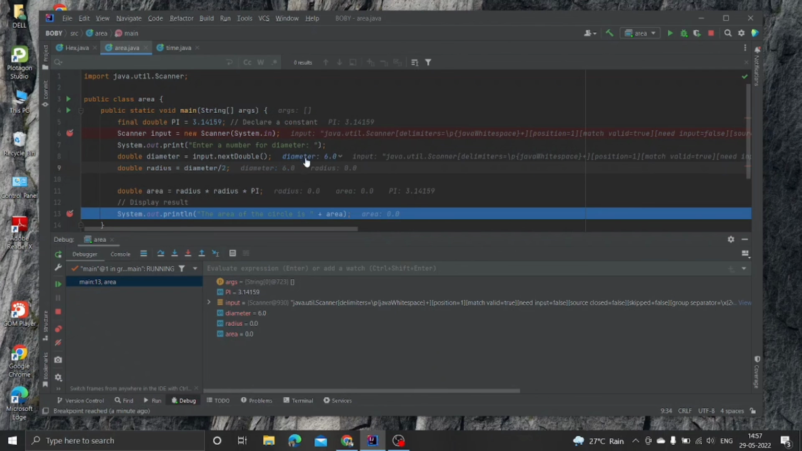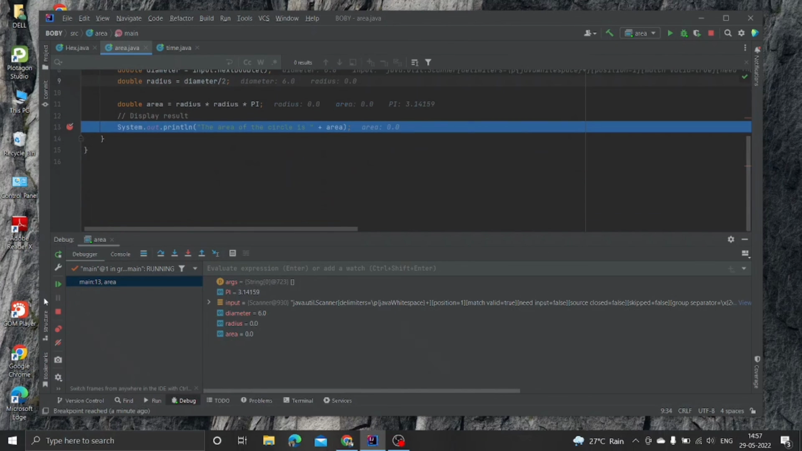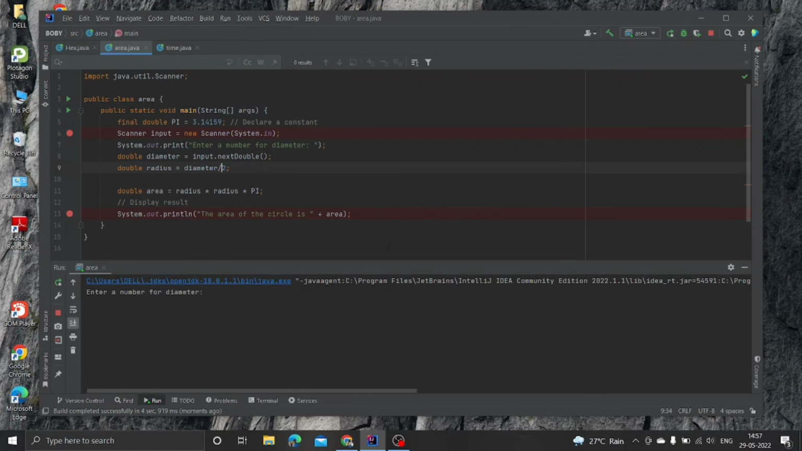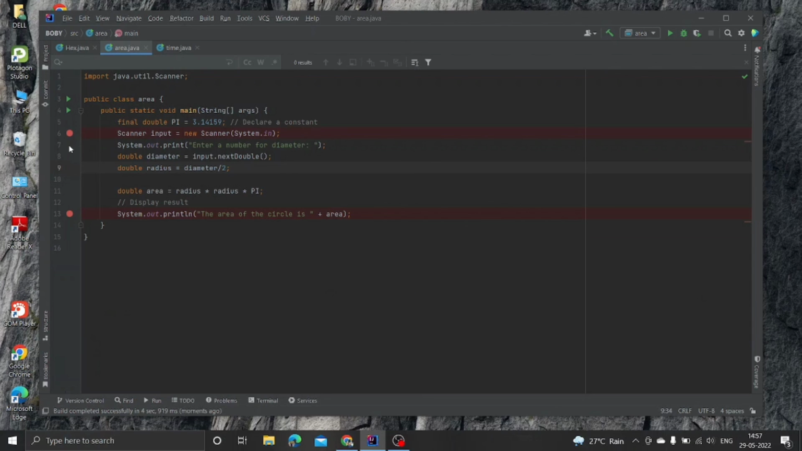Then every execution goes as follows. Then we can exit the debugging. Now when we run the program, diameter 6, here, correct answer. So in order to remove the breakpoint, just click on it again.